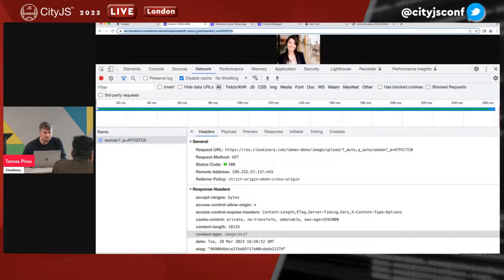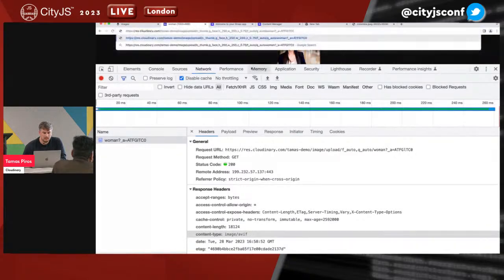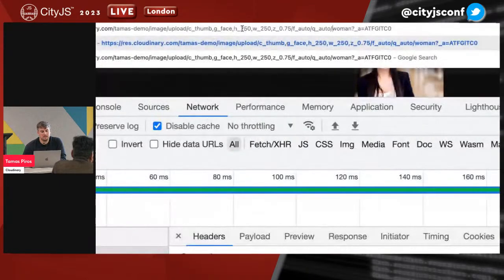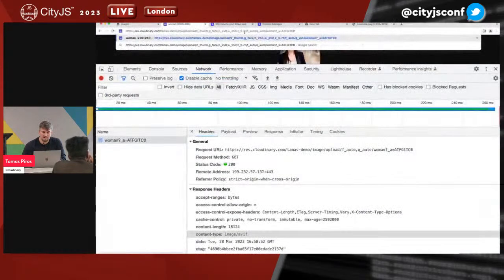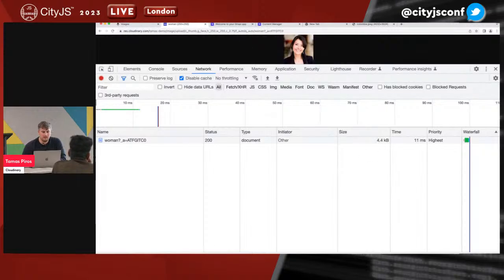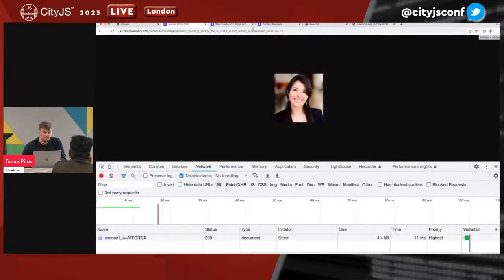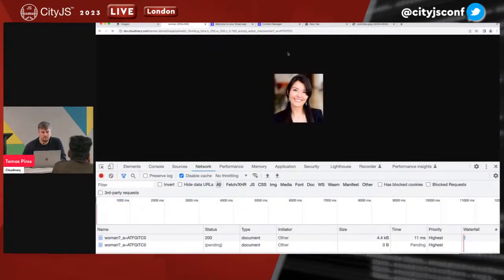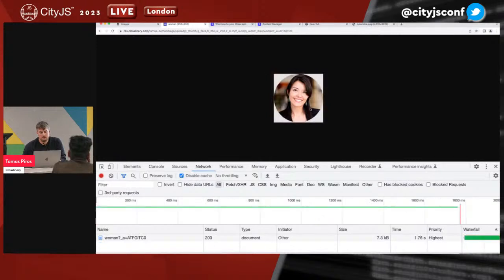And then the rest of those transformations were added just to create a thumbnail crop around the face and make it 250 by 250, zoom out 75%, so it kind of zoomed away from the face, and that's when you get this 4 kilobyte profile picture. Right? And I could have done this as well, radius max. And now it's going to be a nice little round.